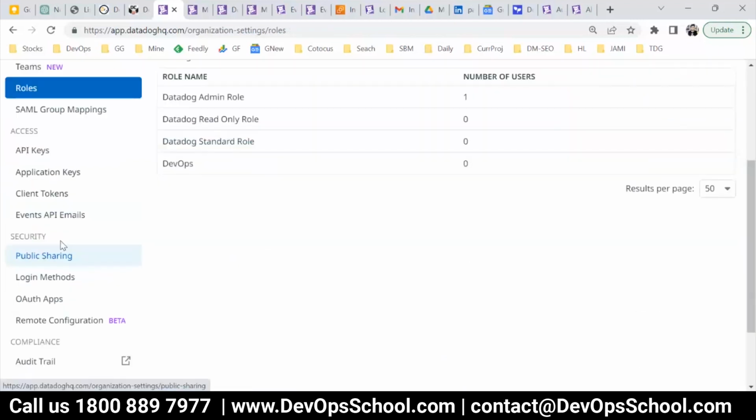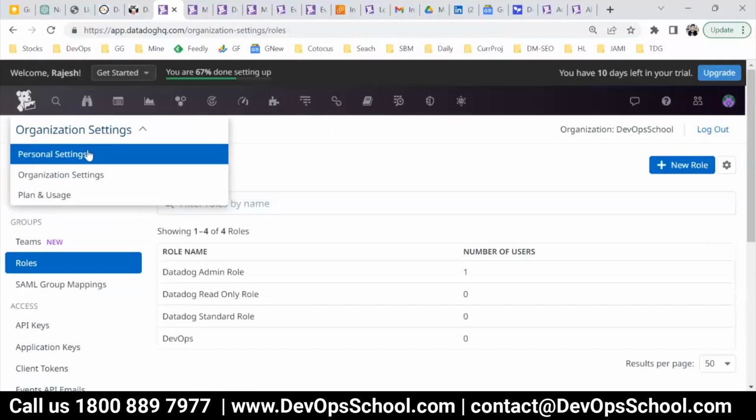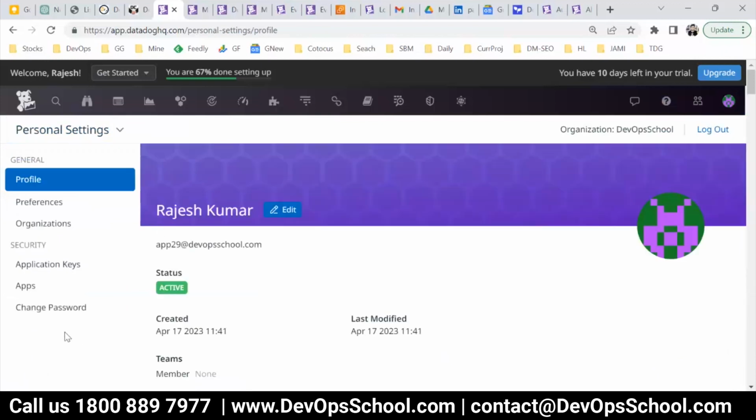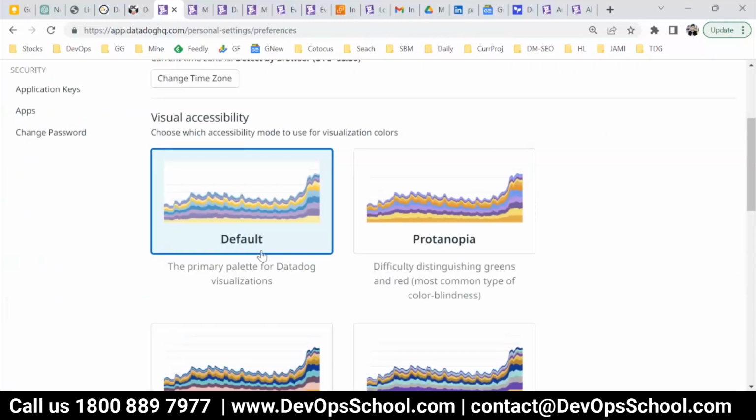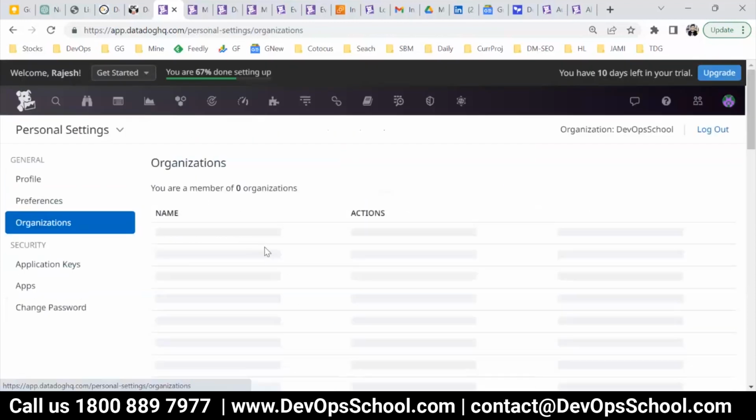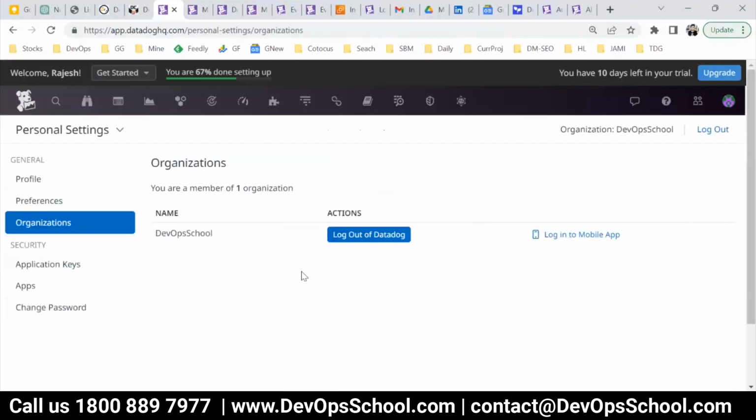I will discuss some of the options we have in the personal settings. You can change your password, application keys, some preferences for the UI, and which organization you belong to. You can be a part of multiple organizations also.